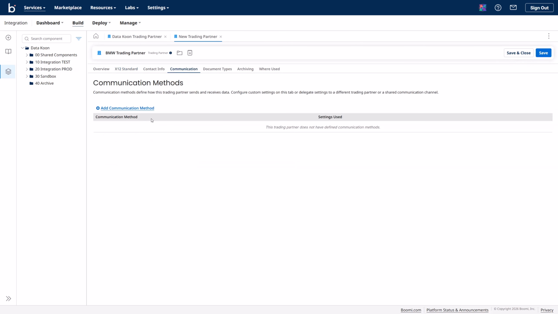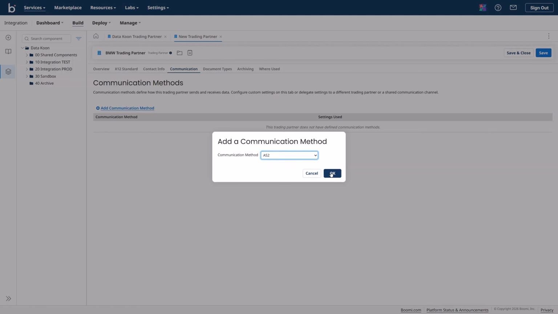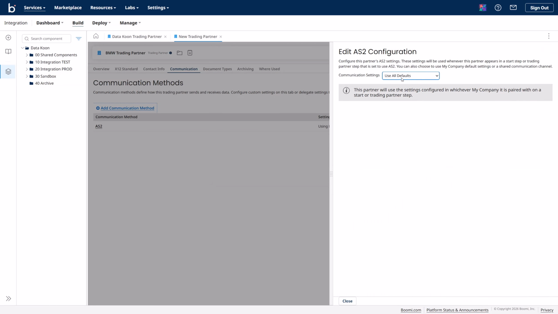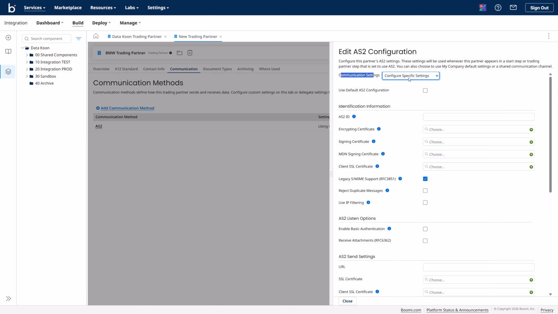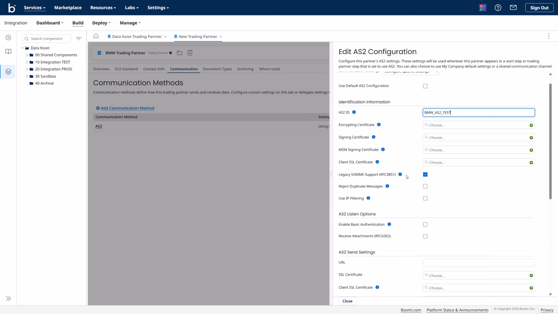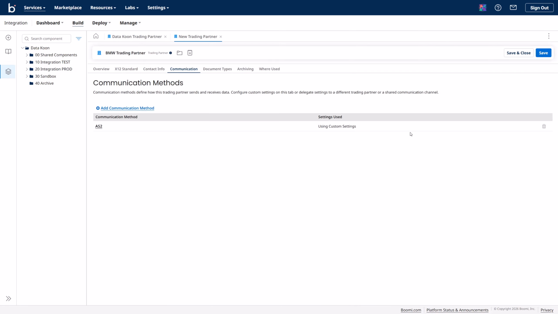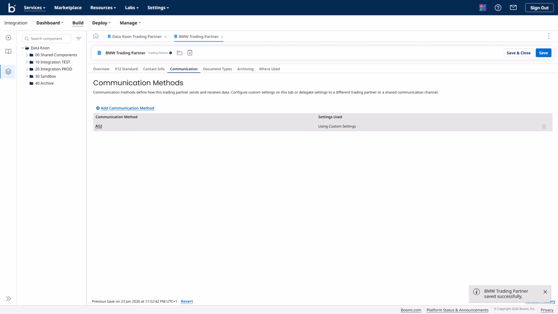Now we add a communication method. Select AS2 and click OK. Under Communication Settings, we select the item Configure Specific Settings. There we enter the following AS2 ID: BMW_AS2_test. Leave all other items as they are and click Close. Then we can save the new trading partner.